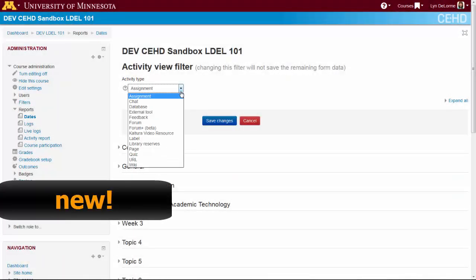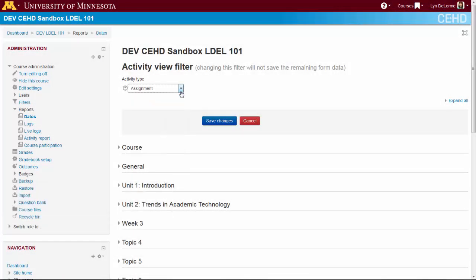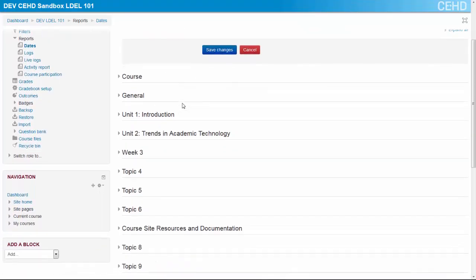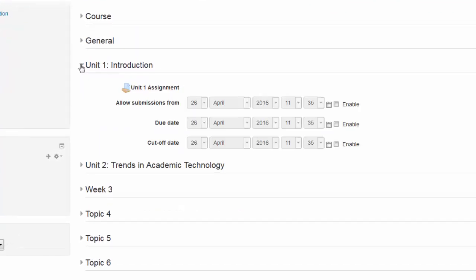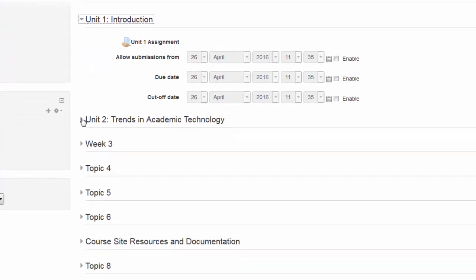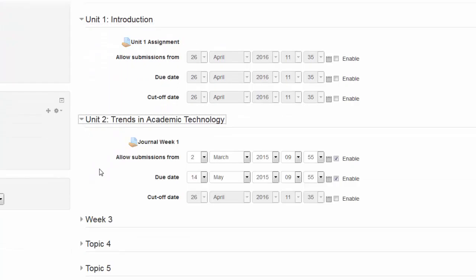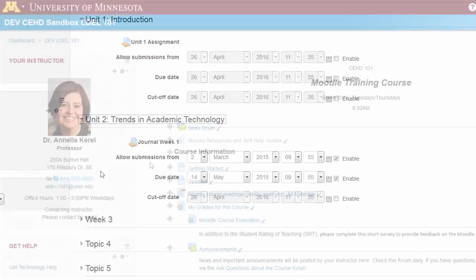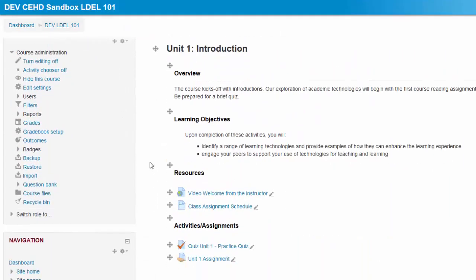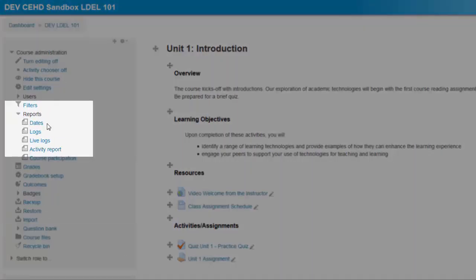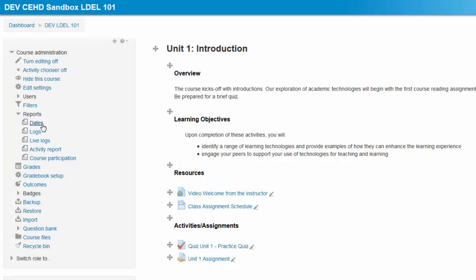Use the new Dates report to change all course and activity dates quickly and conveniently on one screen. This feature is especially useful if you need to update Moodle course sites that are copied from semester to semester. Access this feature under the Reports heading on the Administration block, then select Dates.